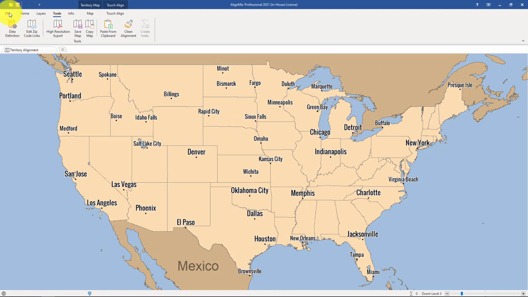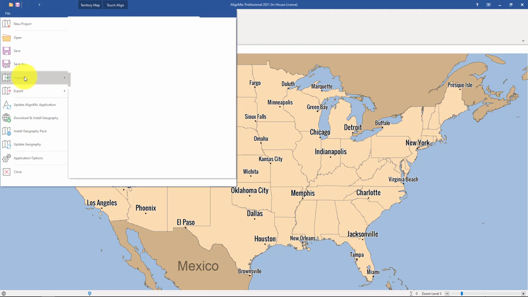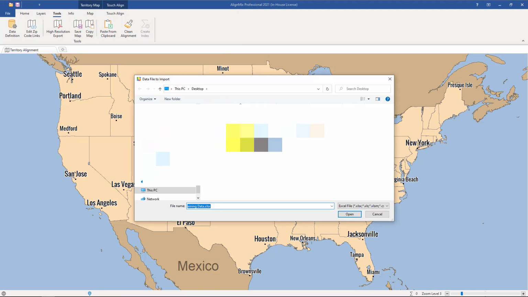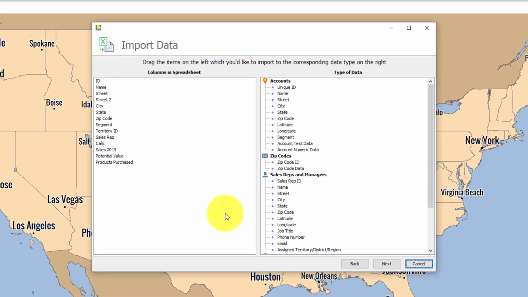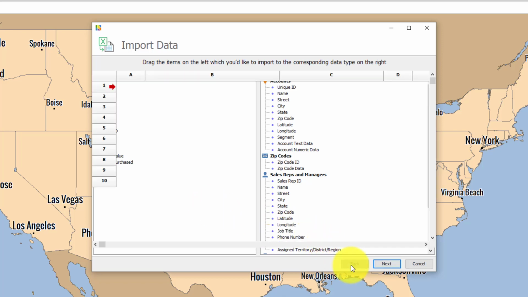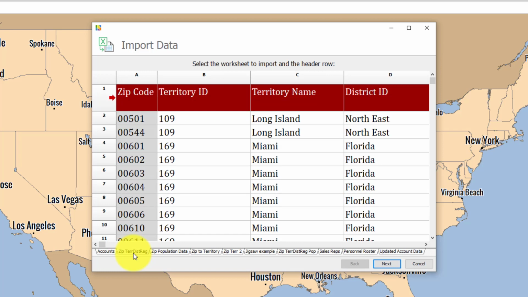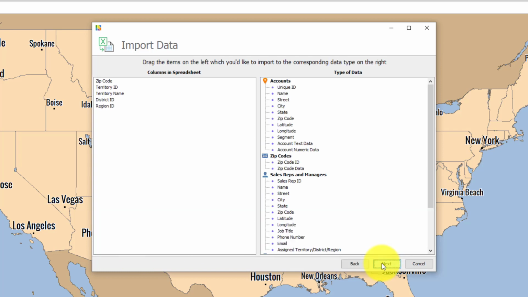So to start the import, click here on File, Import, Import your data, and now select the file for import and click on Open. AlignMix will show you the first worksheet in that workbook that we've just selected. So if you're planning to import from a different tab, you simply click on the back button and then select that tab for import and click on Next.